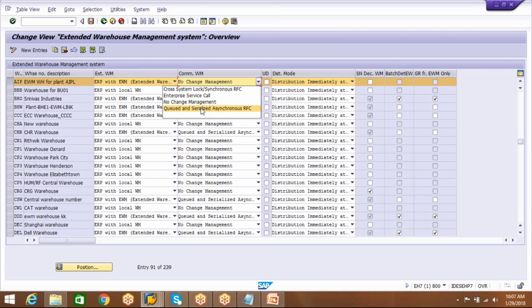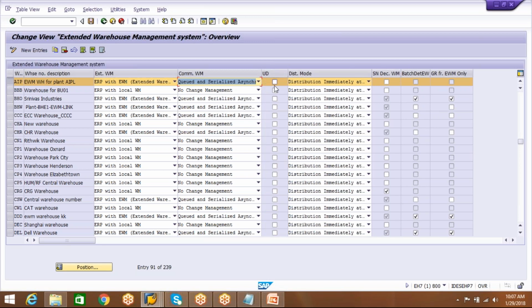Select the distribution model. One concept is called unchecked deliveries. If CRM is integrated with our ECC, then only it will work. Now this is not there, so no need to discuss this. Next, distribution mode: when it should distribute.